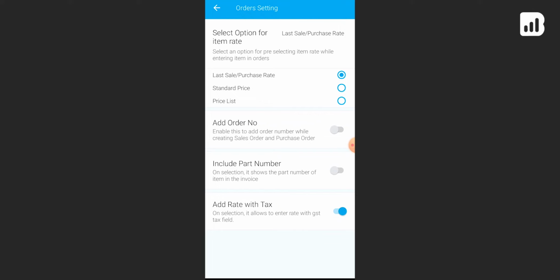The second one is if you want to add rate with tax, you can enable this field. So while entering the rate, it will come with your tax. It allows you to enter the rate with GST tax. By this we are almost done with creating a sales invoice.